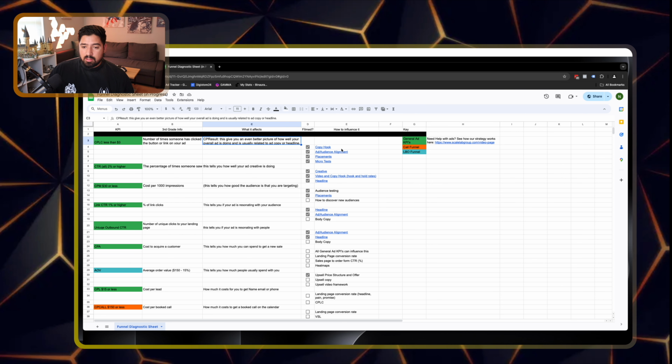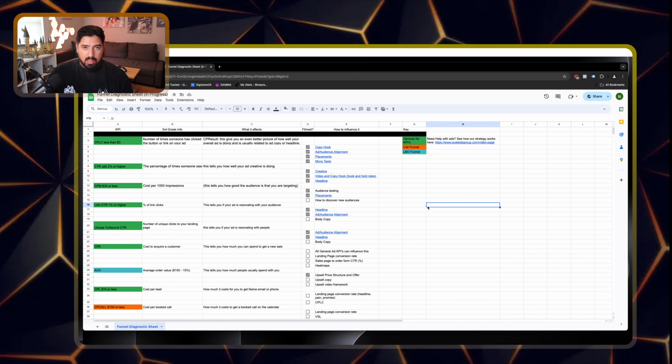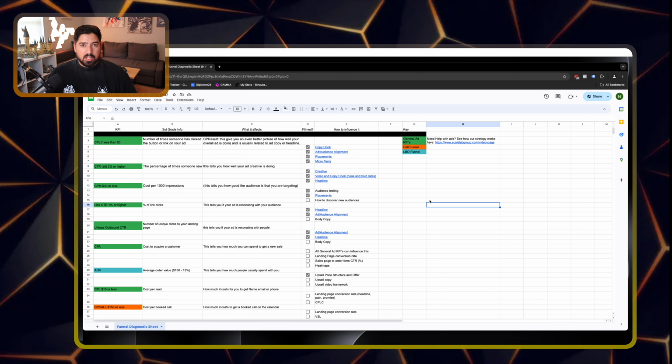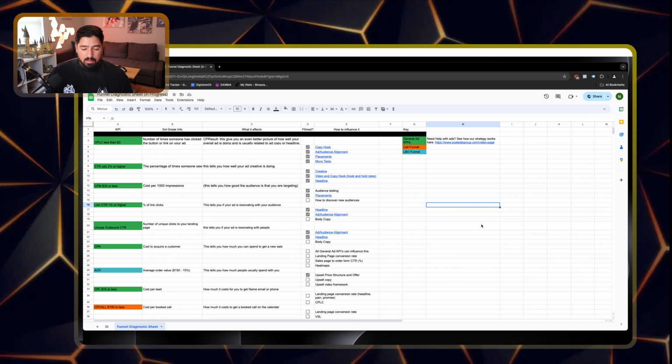It's usually related to copy and headline. Now, there's a couple different ways you can influence it. After that point, I can say, okay, well, maybe I can change the lead into my ad copy, the first couple of lines of text. From there, maybe my ad audience alignment, I should probably check on that to make sure that the audience I'm targeting is aligned to what the ad is actually saying.